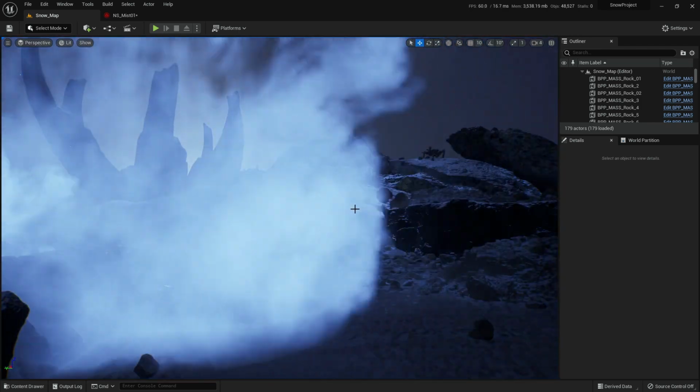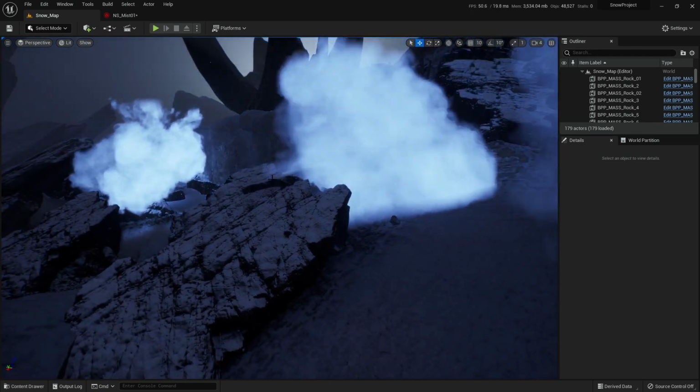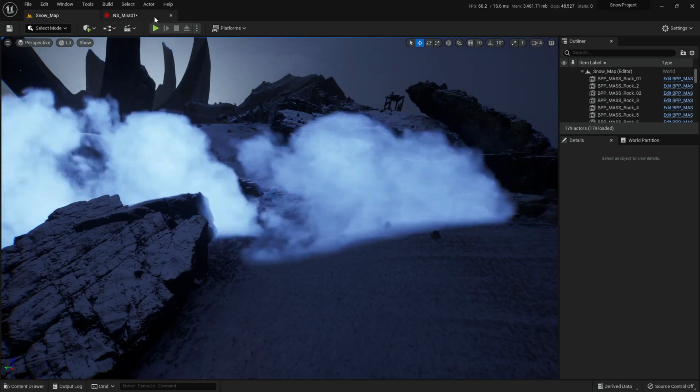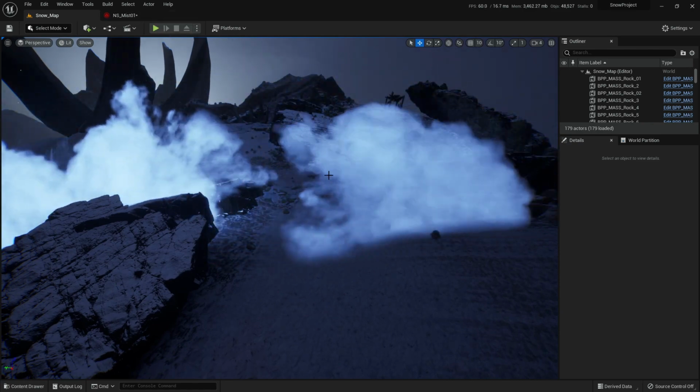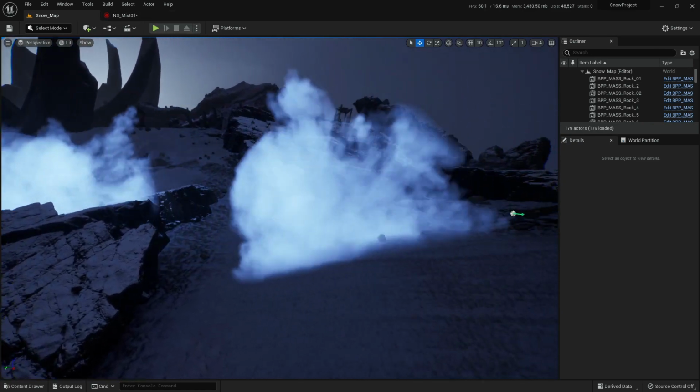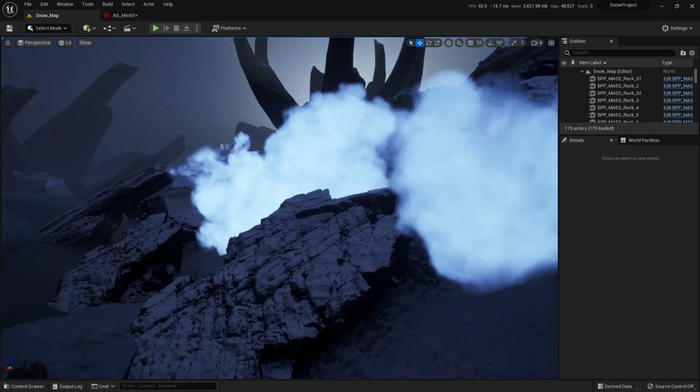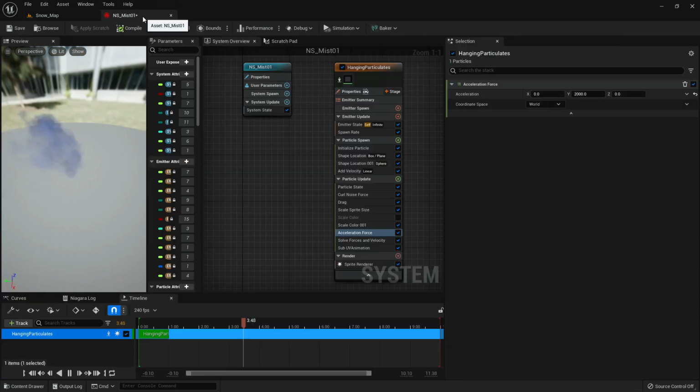But there are way too few of them. Way too few. So we can crank up the spawn rate. And also it feels like the acceleration may be too much. It just may be way too much. So back to acceleration force. Let's say it's what? 800 maybe?